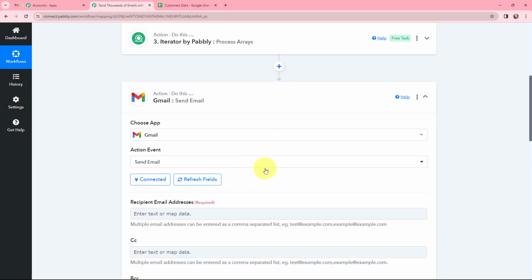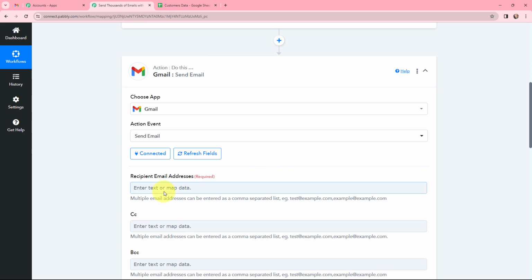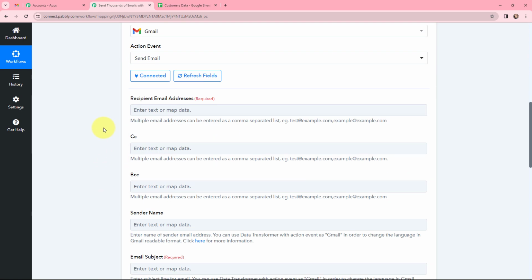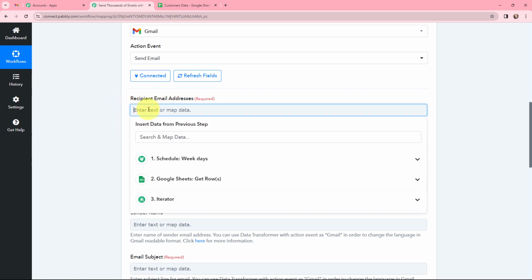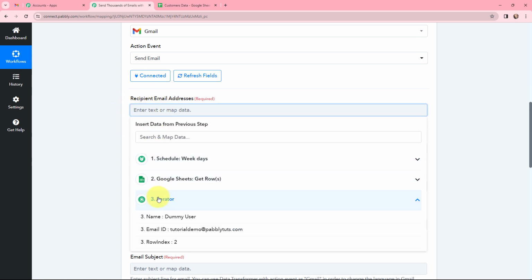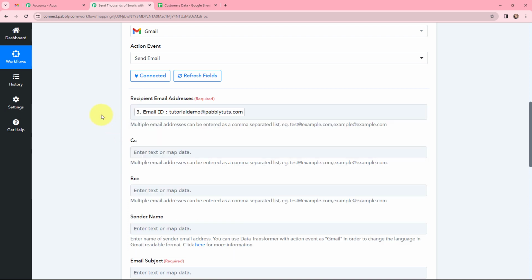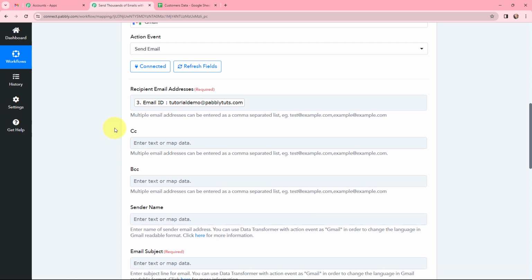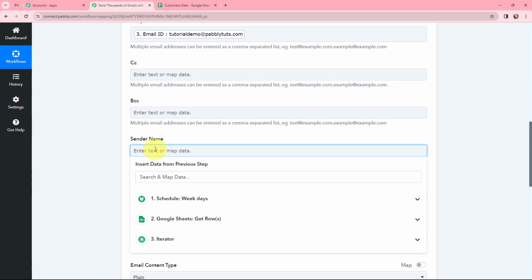So here you can see that the authorization is successful. Gmail and Pabbly Connect is successfully connected. So now moving to the email addresses. So here I'm going to map the email address that I've received from the response. So basically mapping is to insert the data from previous step. So here I've mapped the email ID. Now moving to the sender name, that will be Sam Supermart. So this is the name of my supermart and here I am mentioning it as the sender name.